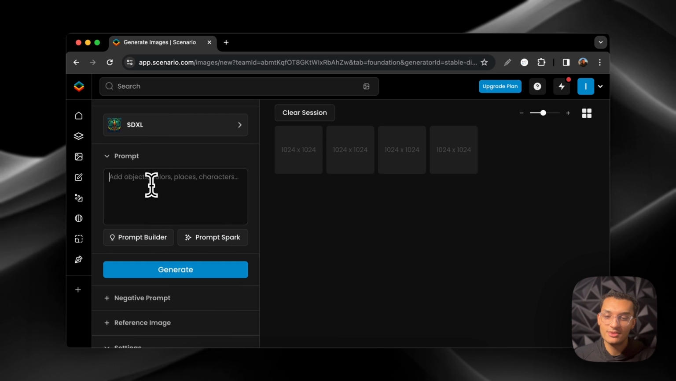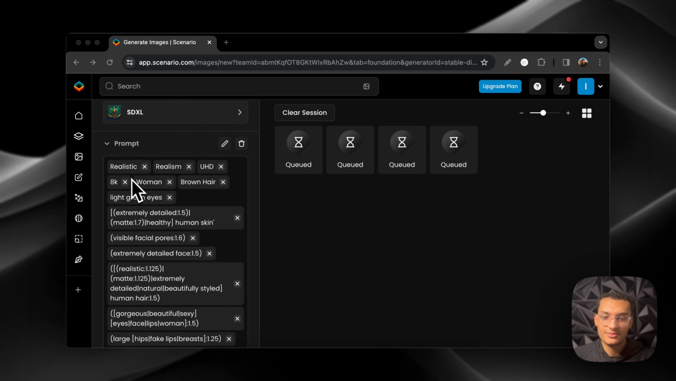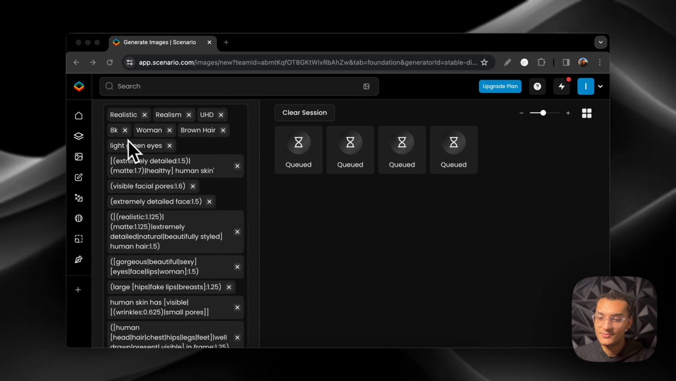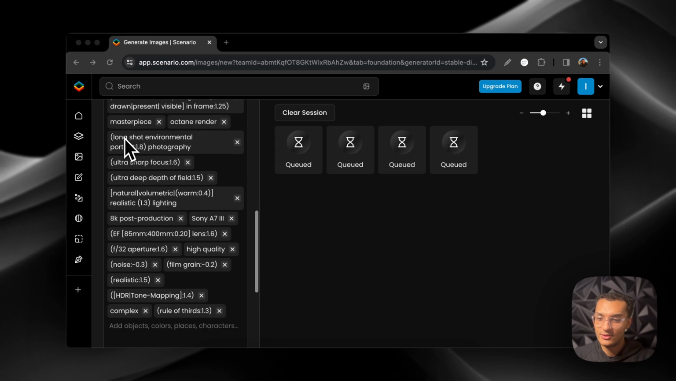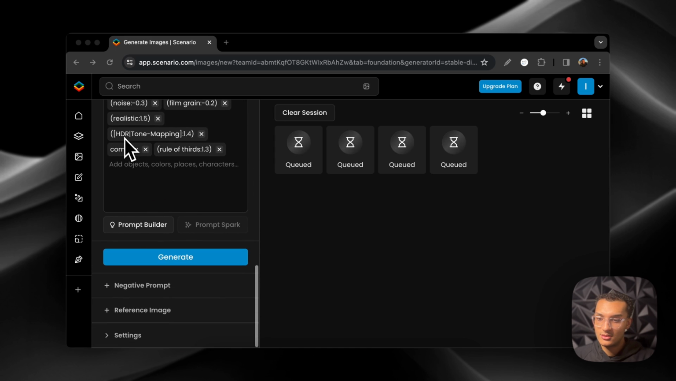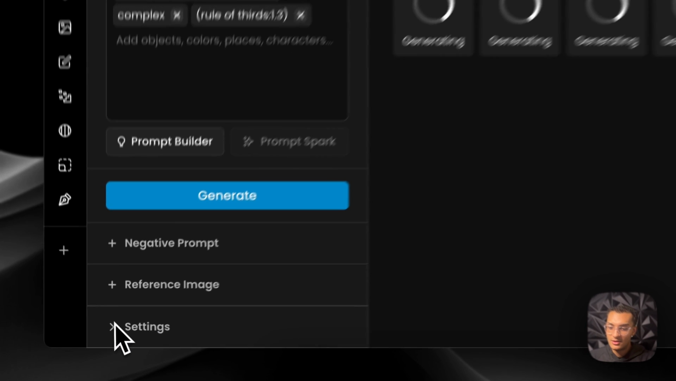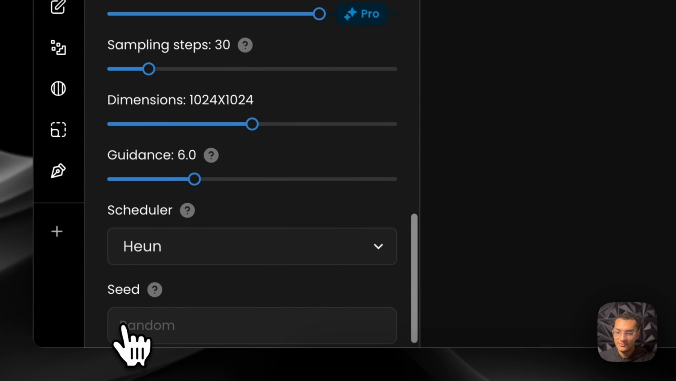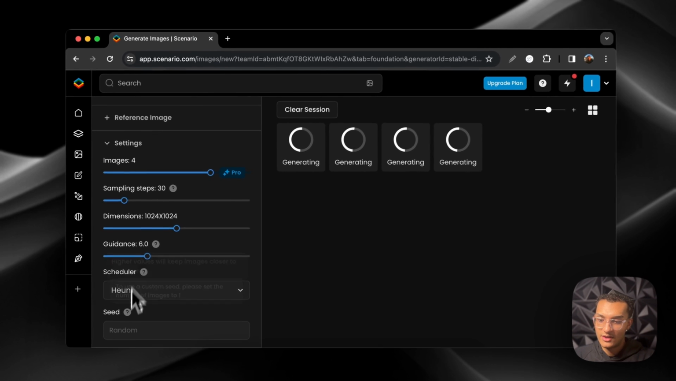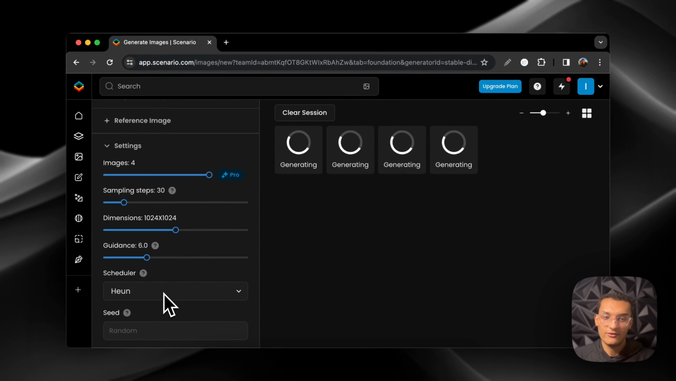And then we're going to add a prompt, and I'm going to have the prompt in the description below for you. Okay, so this is the prompt that we're going to use. I'll scroll through it for you real quick. And you can see the images are generating right now. And here are the settings as well. And then I use the hue and scheduler instead of the default scheduler, just because I read that the skin comes out better with this scheduler, but we'll see. We should test and do trial and error and find out for ourselves.